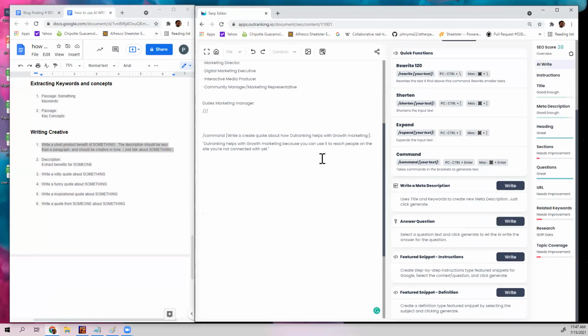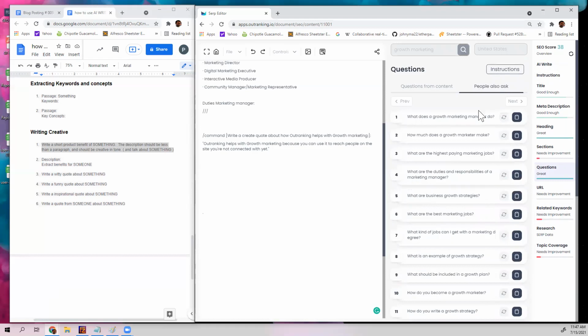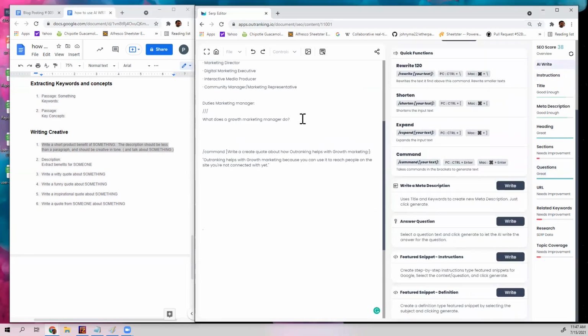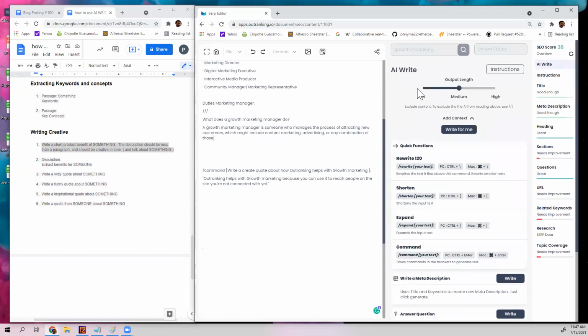Answer questions similarly, right? You can select a question. So I selected this: what does a growth marketing manager do, right? You can easily just insert that, go here, scroll up and say, answer it. So it will come up with a concise paragraph which has the answer. And then you can adjust it. Maybe if you don't like the tone of it, you can reduce the output and then take it in the direction that you want it to go, ingest some keywords in it, and then let it do the remaining part of the work.